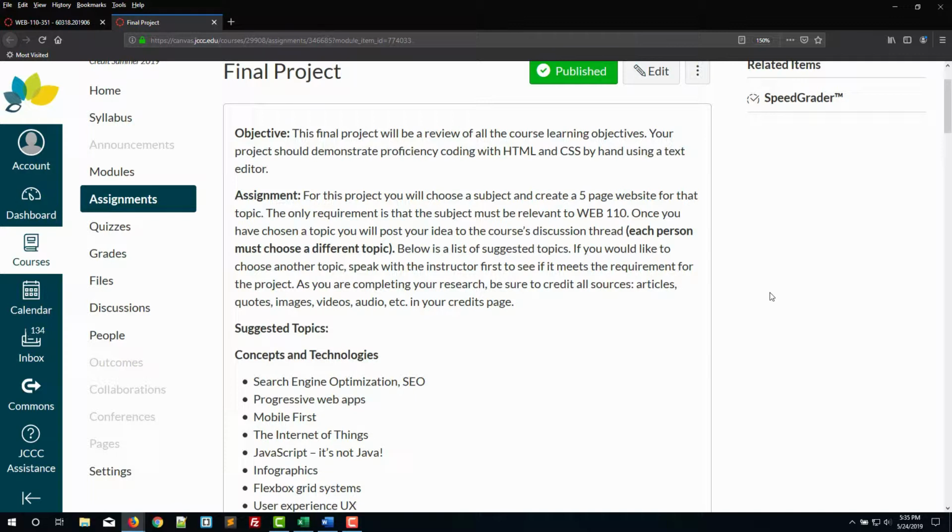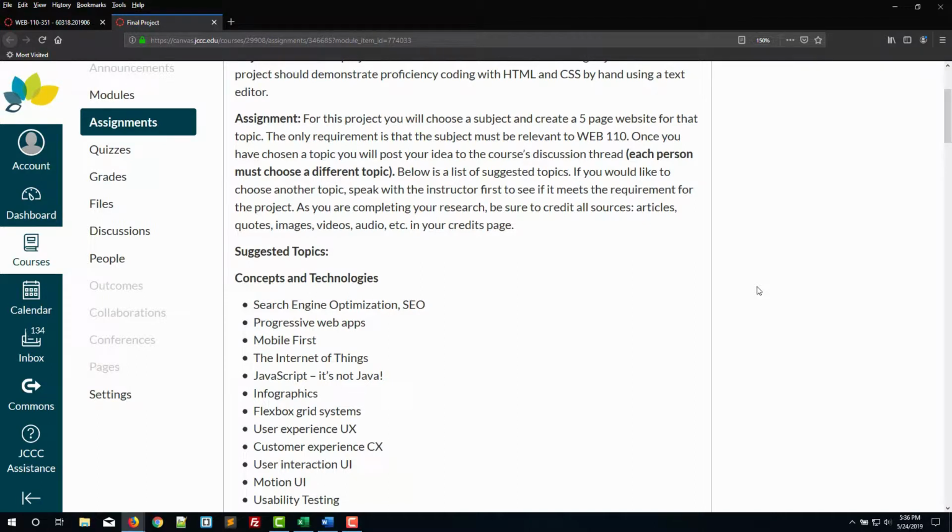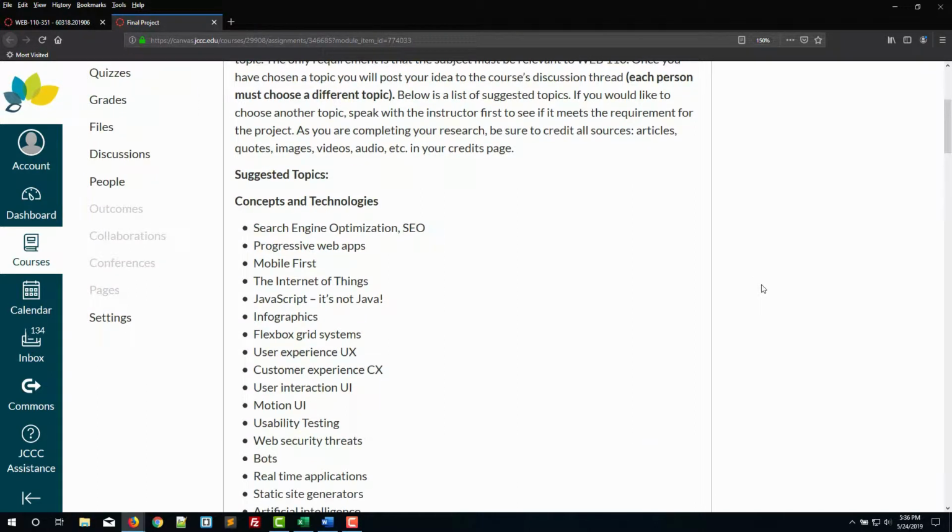Below is a list of suggested topics. If you would like to choose another topic, contact me and we can discuss if it's going to meet the requirements for the project or not. As you are completing your research, be sure to credit all sources, articles, quotes, images, videos, audio, etc. in your credits page.